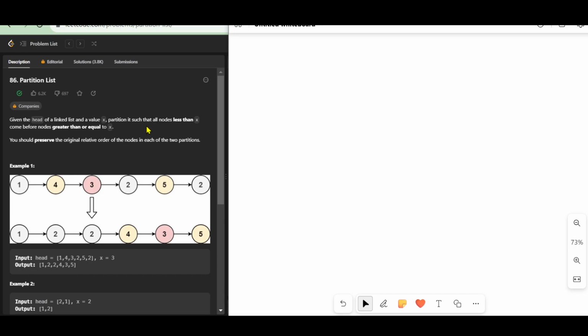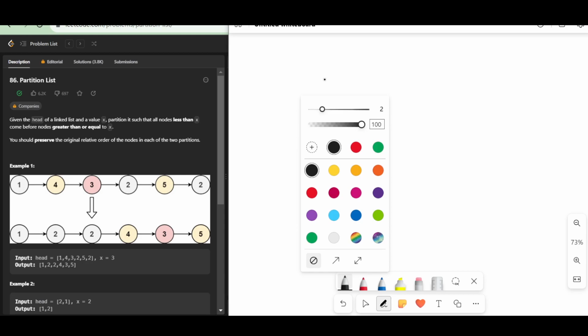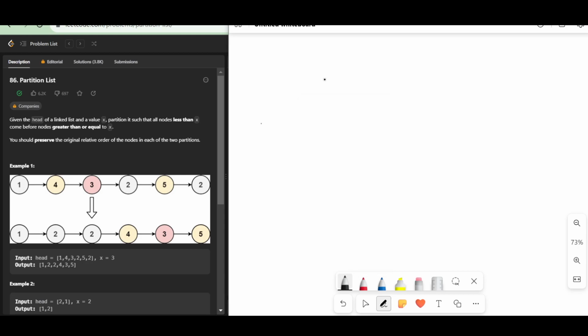So we have to make two partitions like this, and you should preserve the original relative order of the nodes in each of the two partitions. The two partitions in themselves will maintain their relative order of the nodes as in the given linked list. Now we will see this example 1.